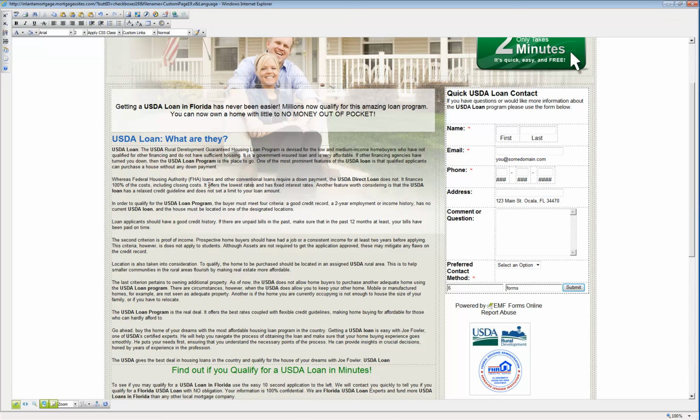The second criteria of a USDA loan is proof of income. Prospective home buyers should have had a job or a consistent income for at least 2 years before applying. This criteria, however, does not apply to students, although assets, okay, we're going to make that lower, are not required to get the application approved. These may mitigate any flaws on the credit record.